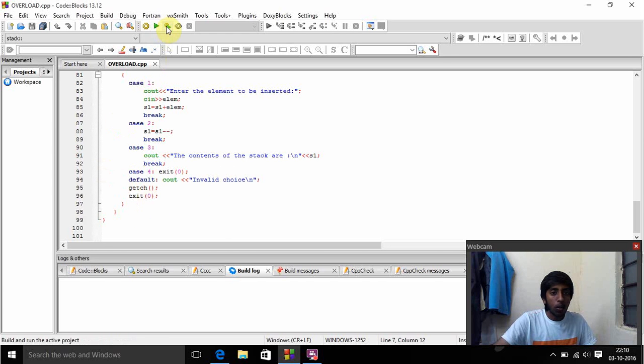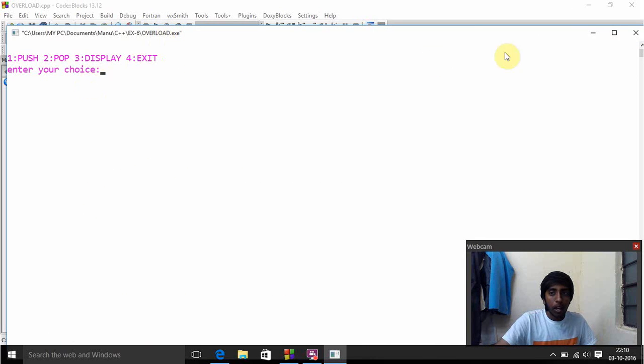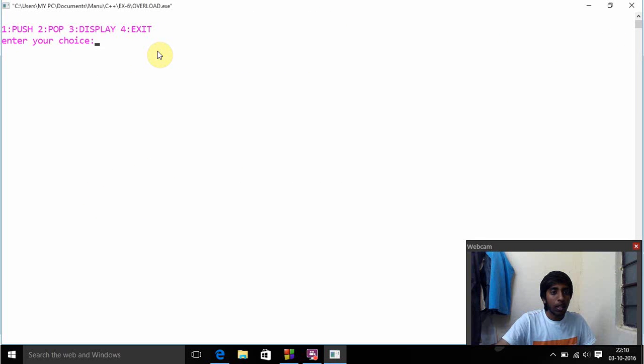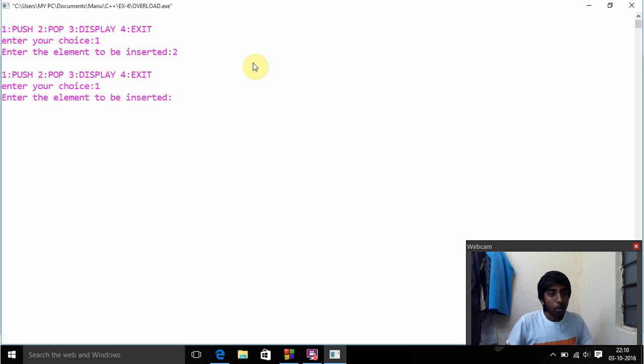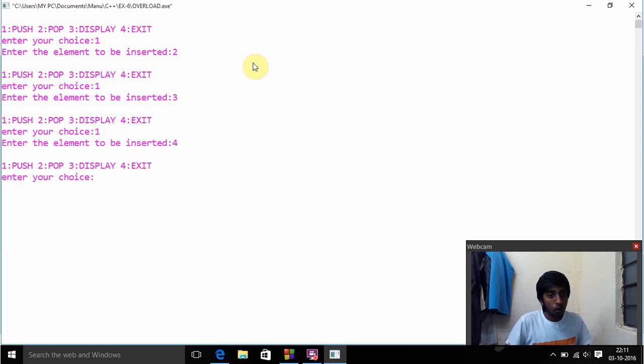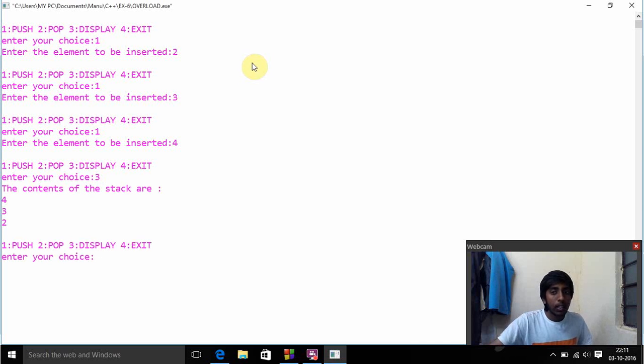Now we will check the output of this program. It is showing push, pop, display, exit. I will push elements: enter the element to be inserted, 2, and again I'll push 3, push 4, and now I'm going to display it. See, these 3 are in the stack. It is last in first out, that's why I'll pop out the elements.